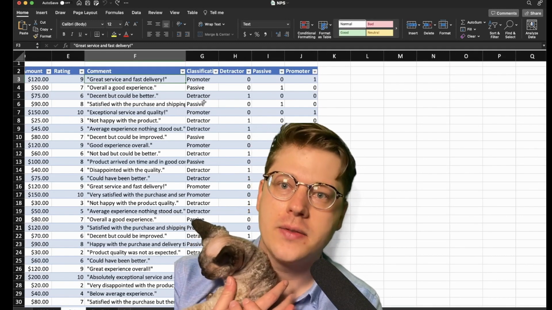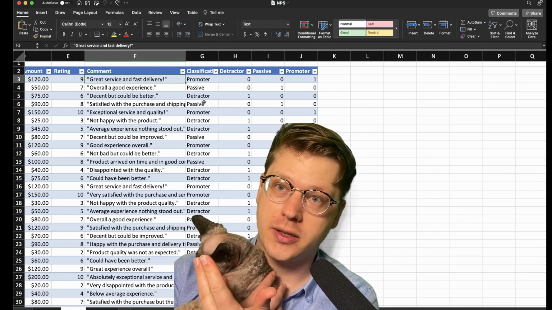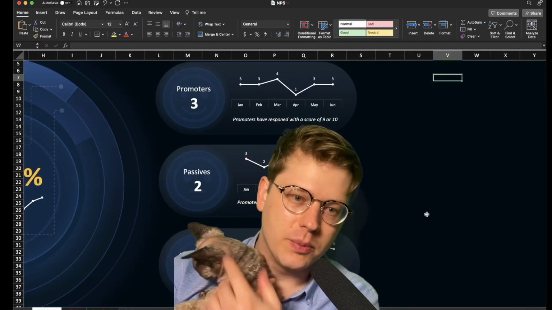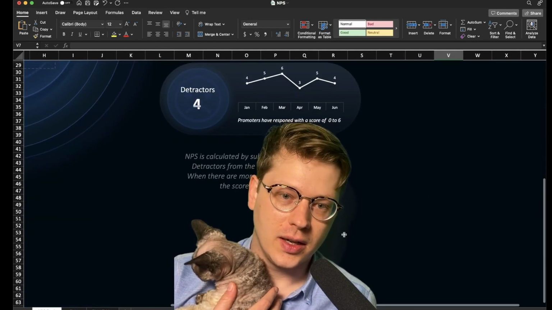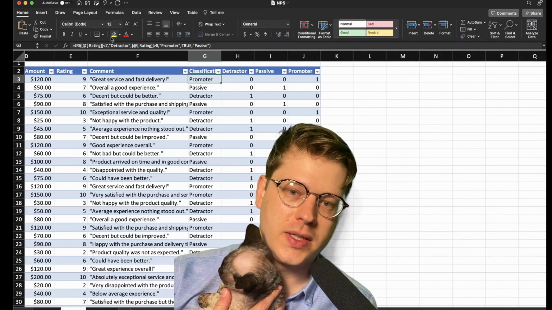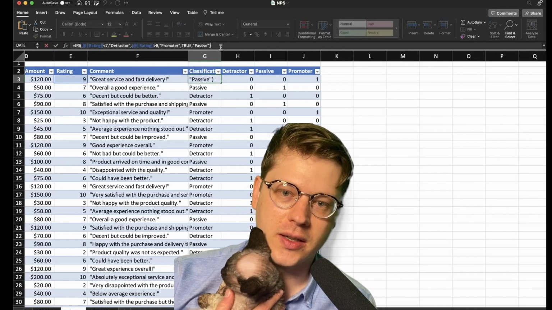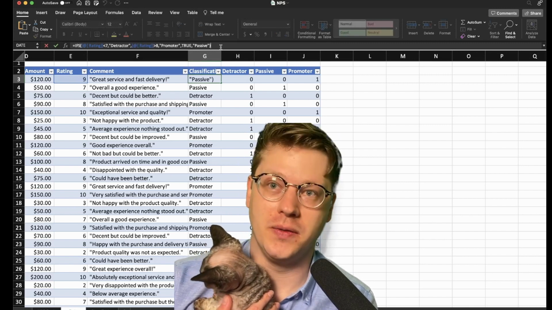We then classify every single response as being a promoter, a passive, or a detractor based on their score. Promoters have a score of 9 or 10, passives have a score of 7 or 8, and detractors are anyone with a score that's 6 or lower. I just wrote a little if statement up here to do that. You can see it here. All we're saying is if your score is in this range, add text for one of these labels.